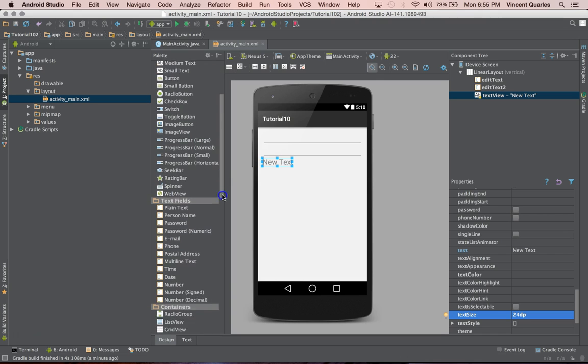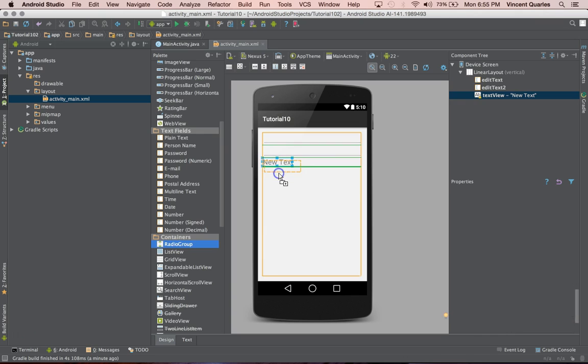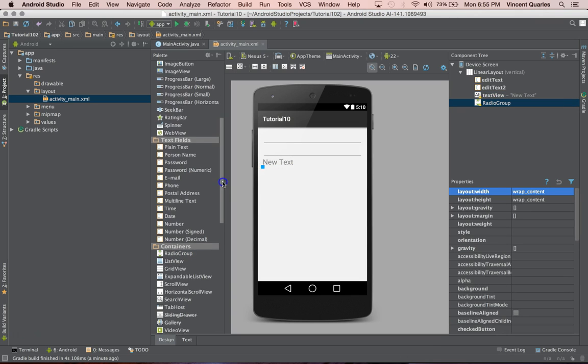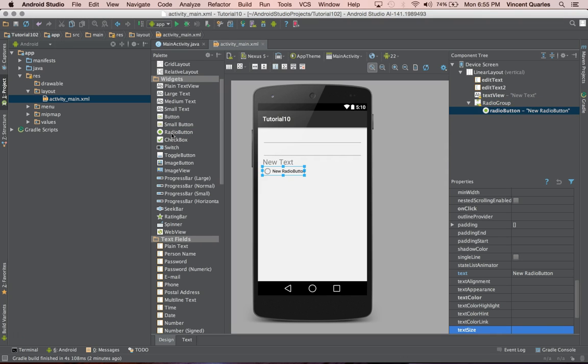And next we want to go to containers, grab a radio group and drag it under the text view. And we want to add two buttons to the radio group. So grab a radio button, and over here under the component tree, make sure that you drag the radio button onto the radio group. And let's do that one more time.